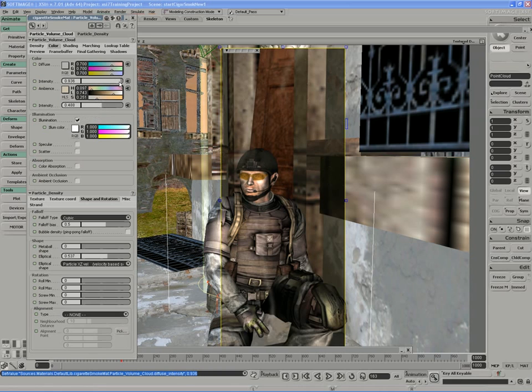If I look at the overall diffuse color on these particles, I'm not really interested in bringing up the diffusion. I'm just going to kind of cut that back a little bit more and maybe tint it with a little bit of blue for atmospheric.